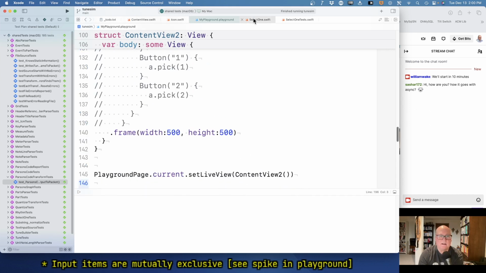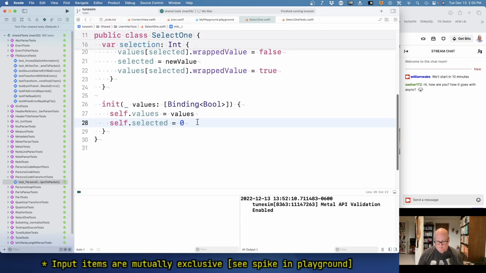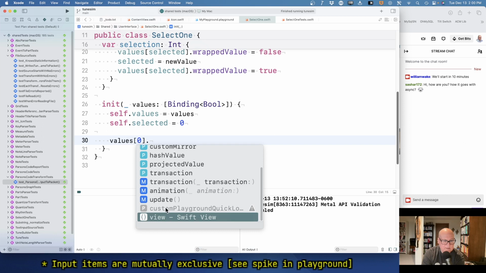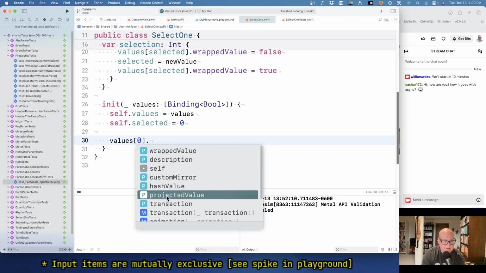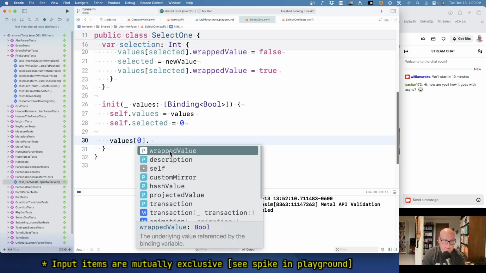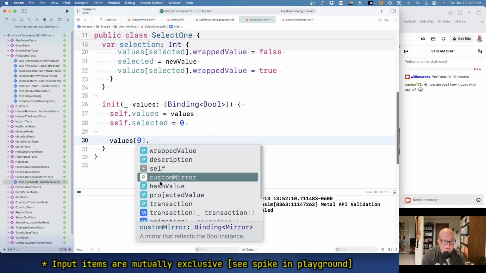Okay, well, that's thinking. I'm going to just see what can I do with a binding value. Value sub 0 dot. Can I set up like an on change? Let's update. No. Projected value. Returns a binding, wrapped as underlying. Custom mirror. A mirror that reflects that. Okay, let's see what that's about.